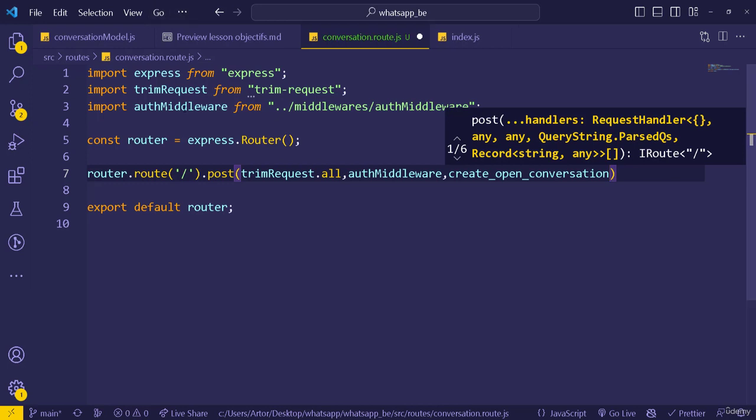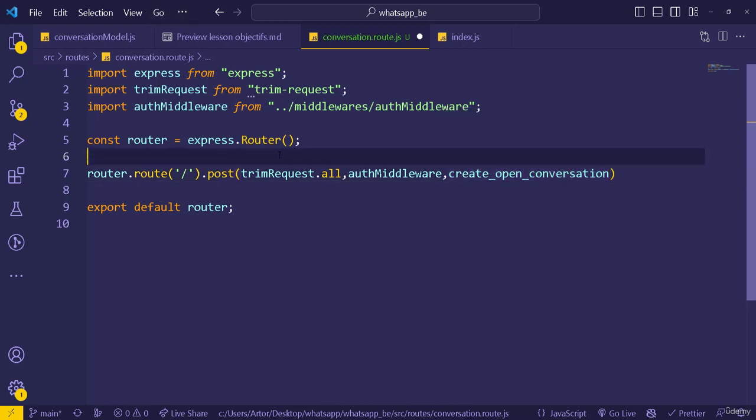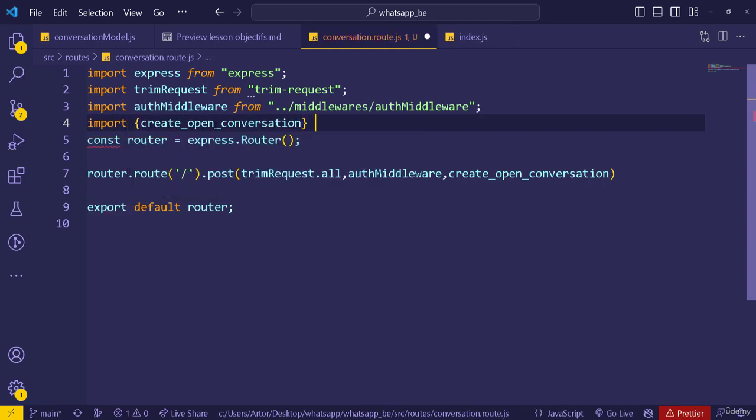This function is going to be create or open conversation, as I explained in the beginning of this section. So we have to create this, so import, and I'm going to import it from the controller, as I know I'm going to create it there. So I'm going to go to my controllers right here. I need another file, which is going to be conversation.controller.js. So I have to create this file.